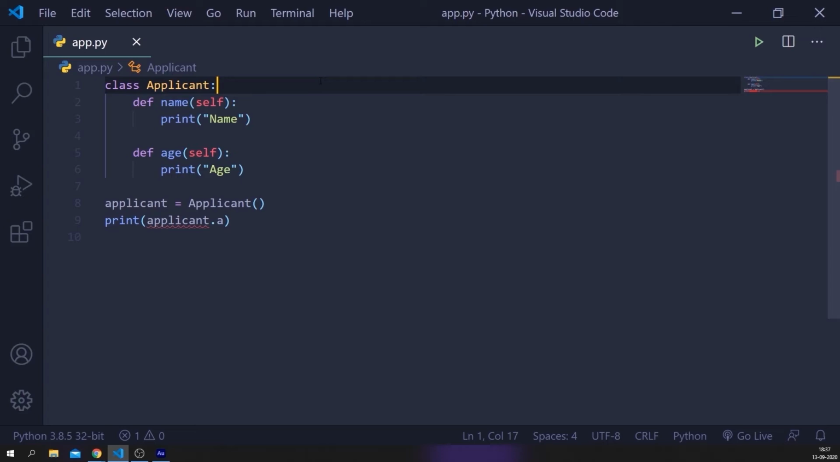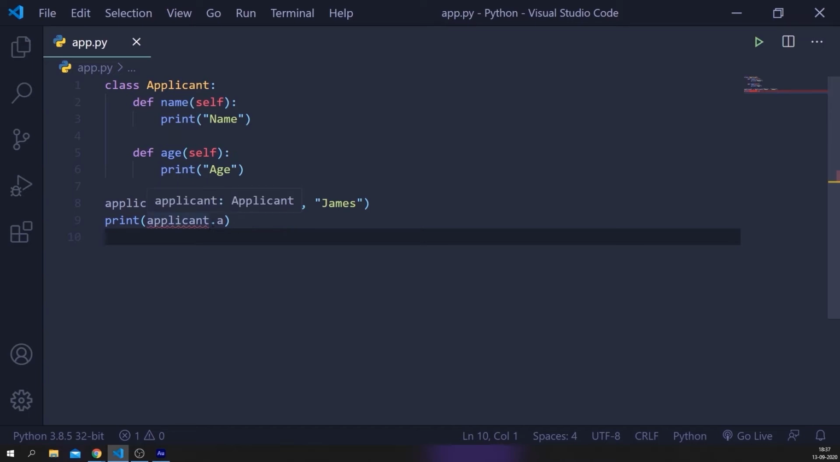A constructor is a function that gets called at the time of creating an object. So here, while creating this object, we need to pass values for a and b. Let's say applicant equals Applicant(Dion, James). So this object will have its a and b initialized. So how do we do this?